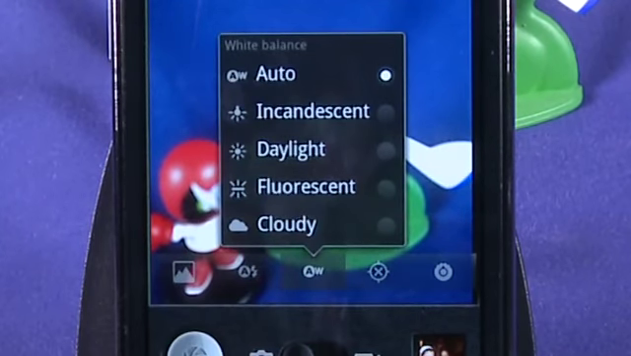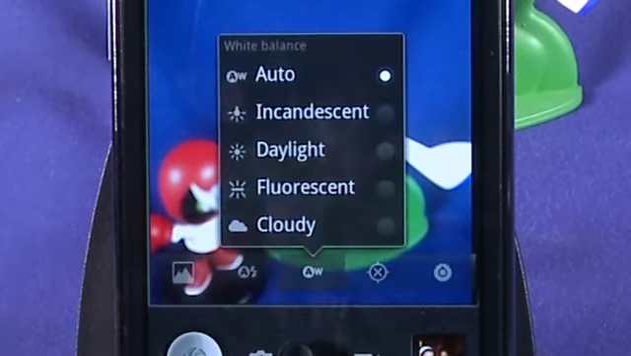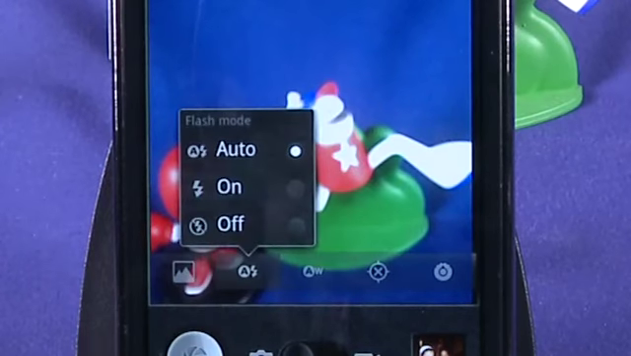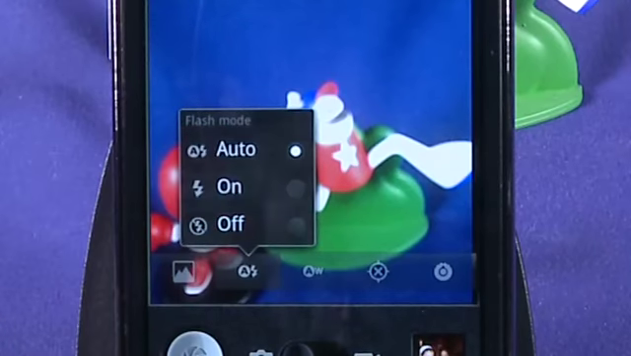We can also choose our white balance here. I just leave this on auto, but if we're getting a picture that's either too yellow or too blue, we can change those settings here. We can also toggle the flash. We can turn it either on or off or just set it on auto. I'll leave it on auto for now.